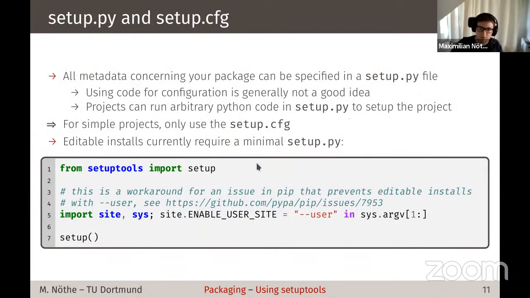And then we can have a look into the configuration of setuptools itself. For a long time, people wrote these setup.py files and put much metainformation and even code that did some stuff needed for the setup into these setup.py files.